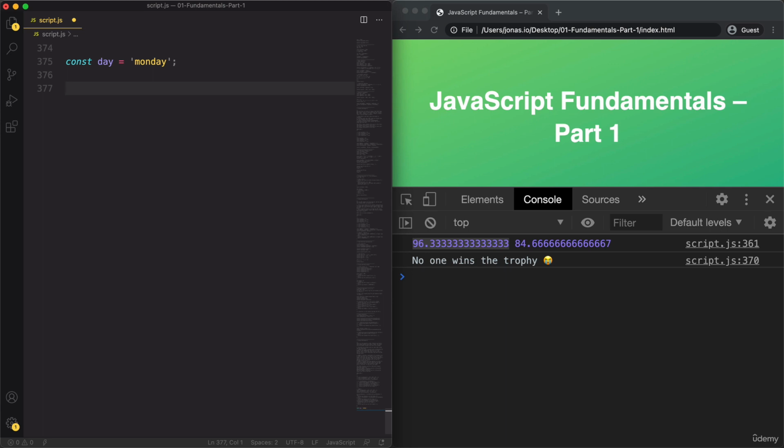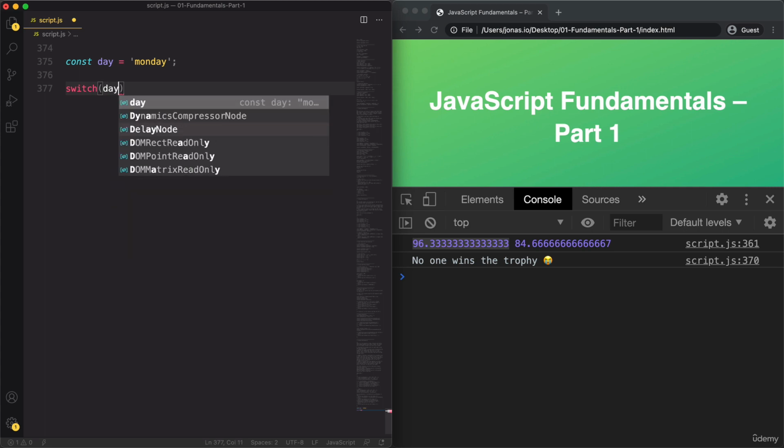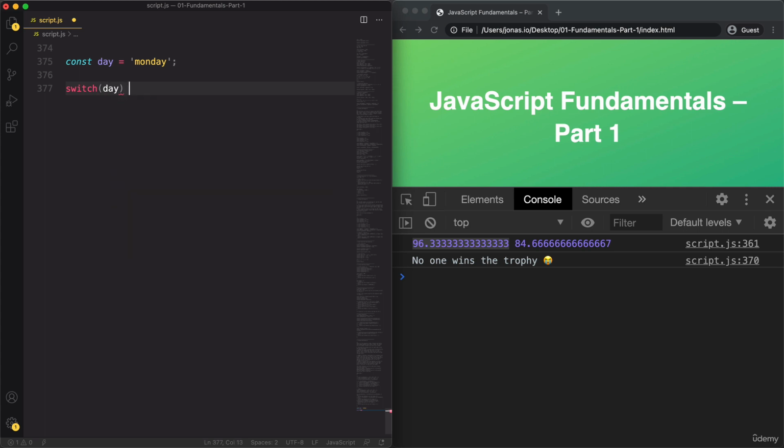Okay? Now, anyway, going back to our example here, let's now essentially map one activity to each day. So Monday, Tuesday, Wednesday, Thursday, Friday, Saturday, and Sunday. And for that, we could use an if-else statement with multiple else-if blocks, but we can also use the easier to use switch statement. So let me just write how that works, and then I'm going to explain it in a bit more detail. So what we're switching is basically the day. So this is what we're going to compare to multiple options.